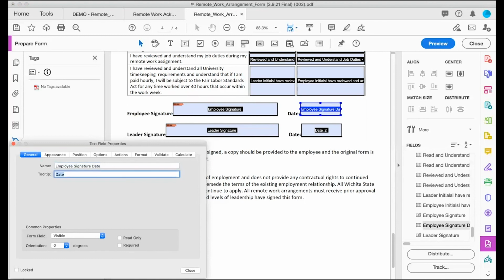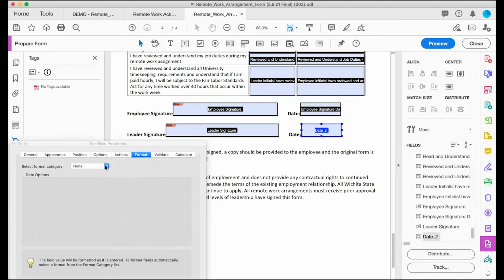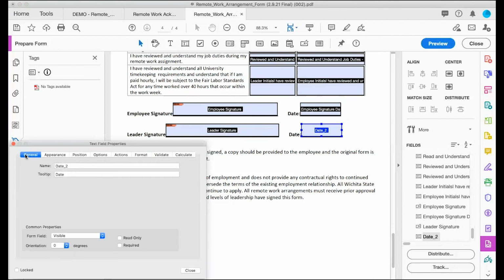Copy and paste that below. That's a date, so we're going to format month, day, year, and go over to our format and do the same thing. Then we're going to come to the second one and see I'm already there, so I can set date like that. Go to my general. This is not the employee, this is the leader, so we change that out. Paste it in.